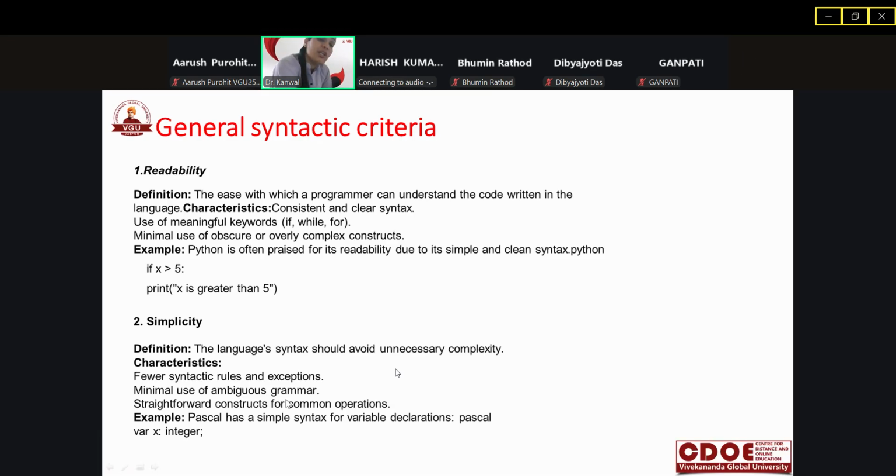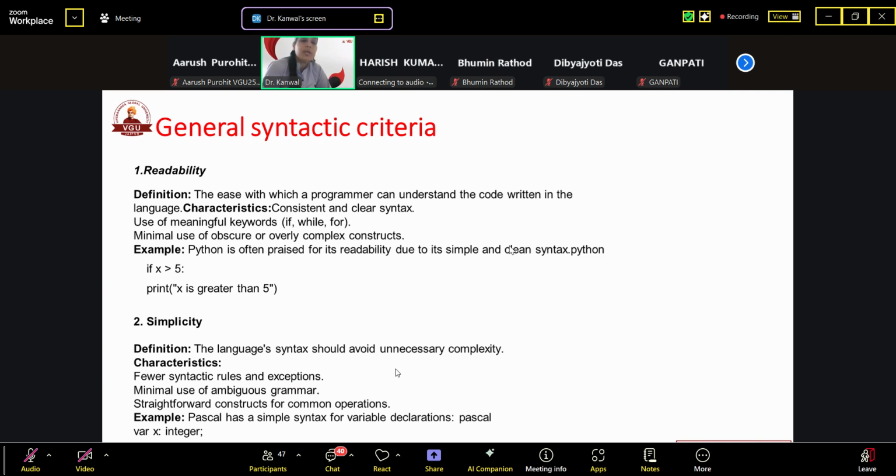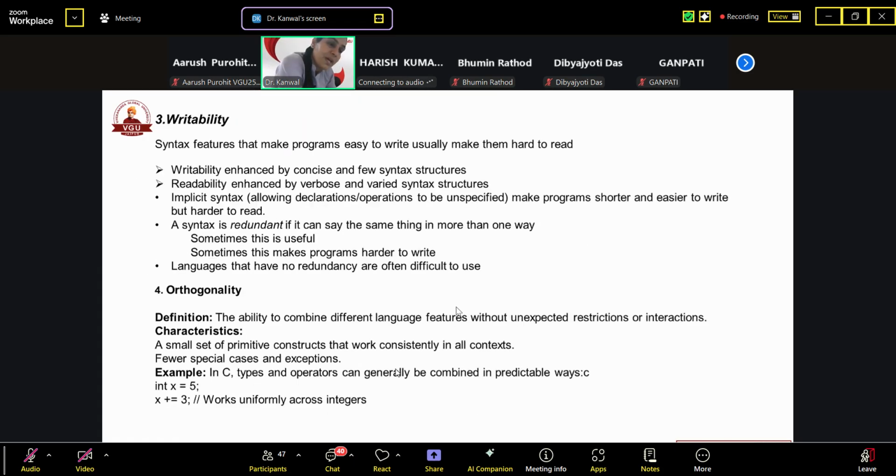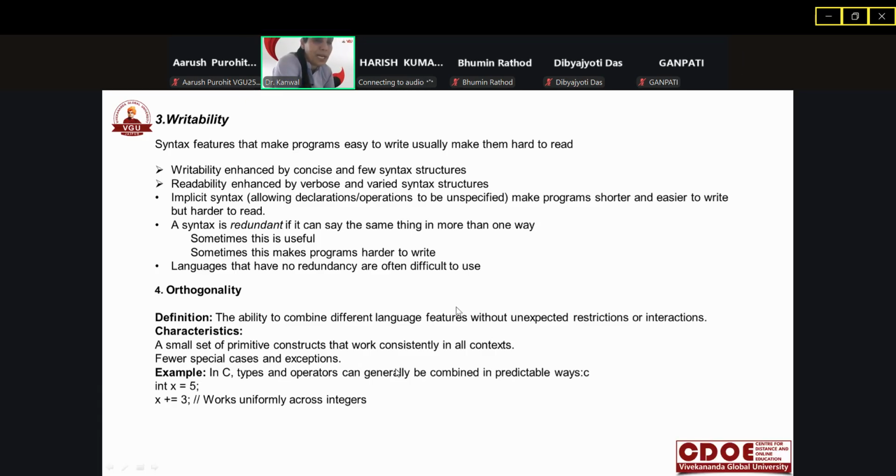Those are particularly suited to that particular explanation, right? So don't be confused or puzzled about why ma'am is taking examples from different languages. That's why we have given this subject the name Principles of Programming Languages. Here we are discussing the principles of all programming languages, not of any single language.